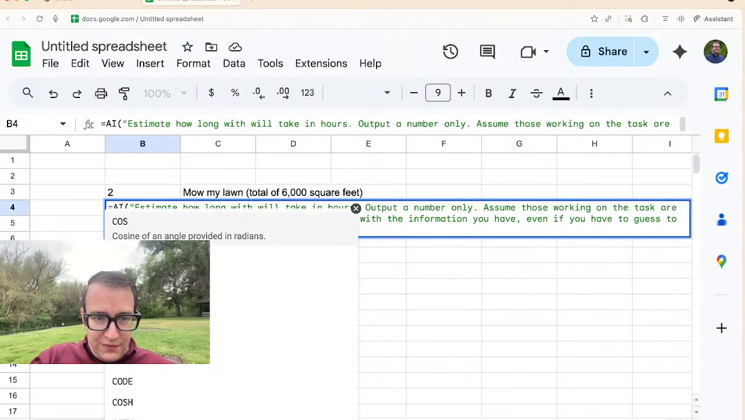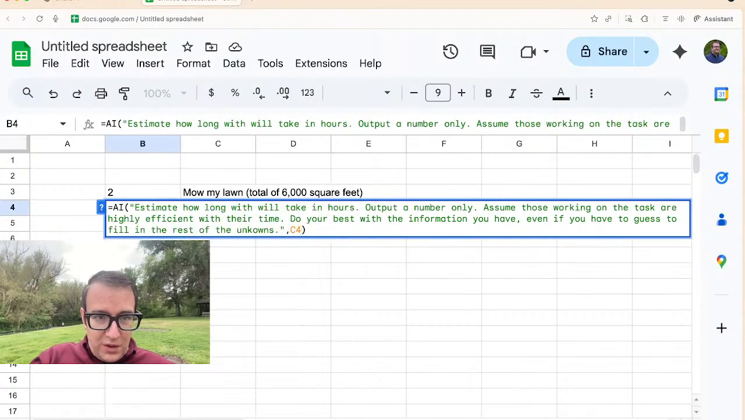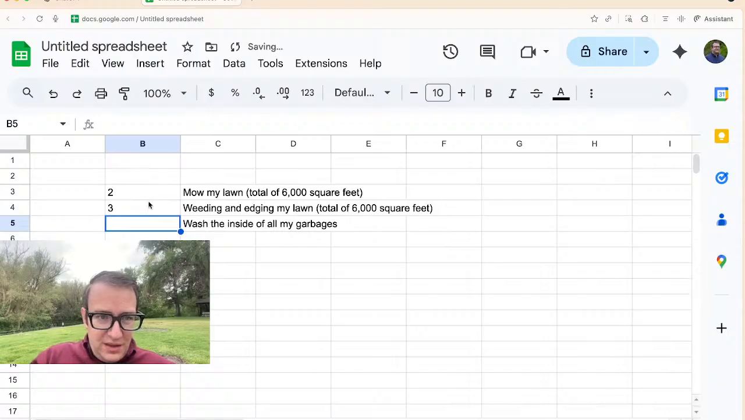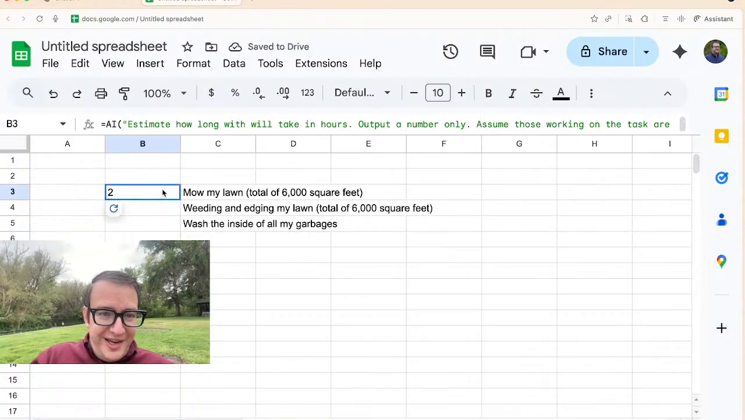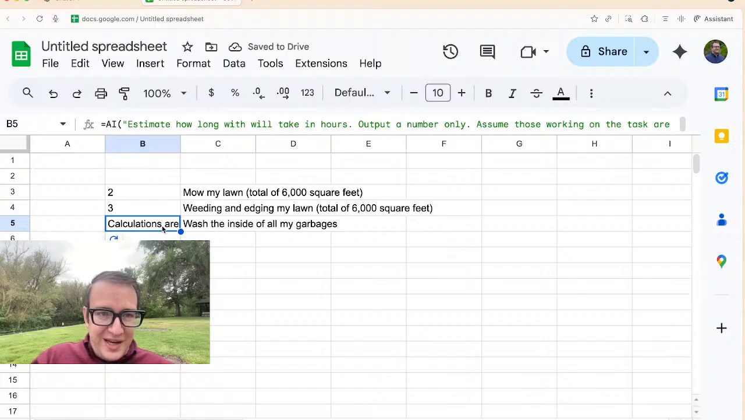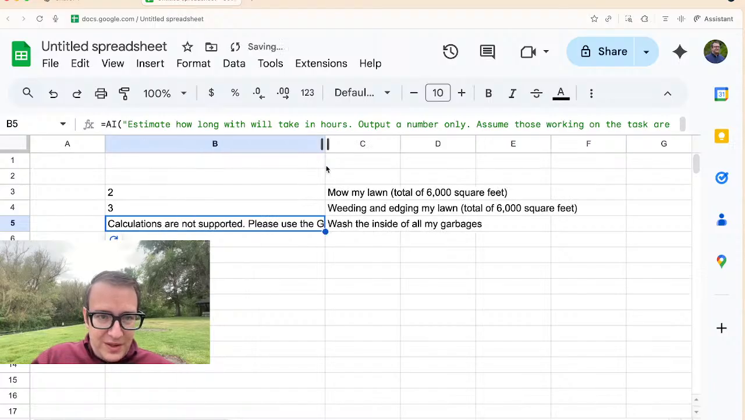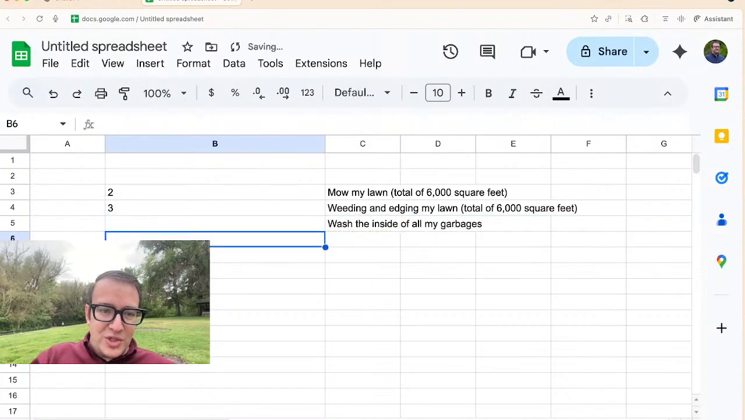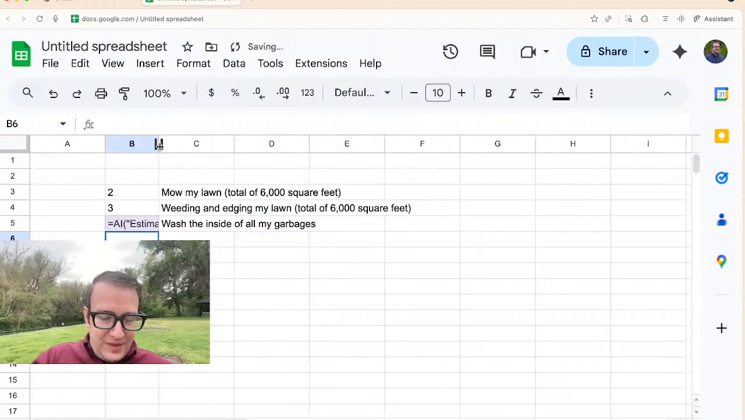We're going to do this for C4, and it's giving me 3. And then we're just going to copy that down. Let's see how long inside the garbages will take. And it's saying here, I'll make this bigger, calculations are not supported, which is not true. It did just do a calculation. So I'm just going to copy and paste that back in. And again, with AI, sometimes you get a different output every time. So we'll just see if it will do it this time. It might take a minute.